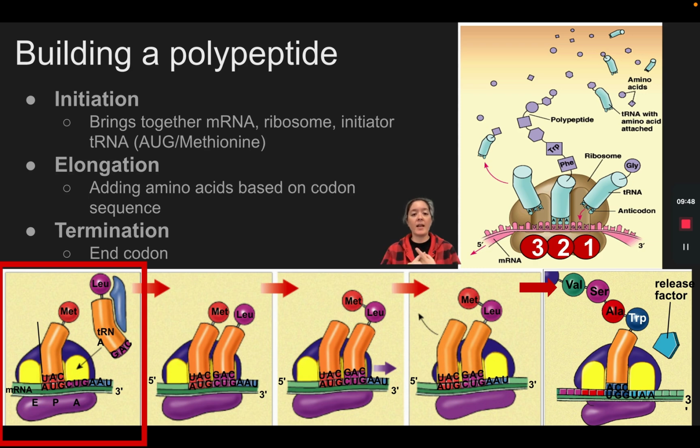We're bringing together that mRNA, the ribosome, and the tRNA with that start codon or the start amino acid of methionine to match the start codon of AUG on the mRNA strand. So we got to start the process of building our protein.